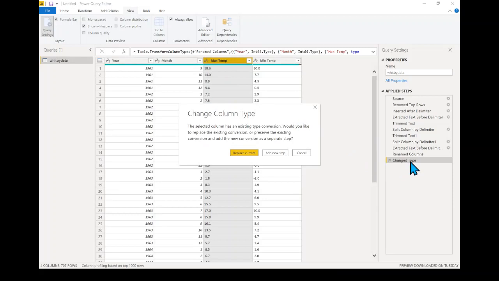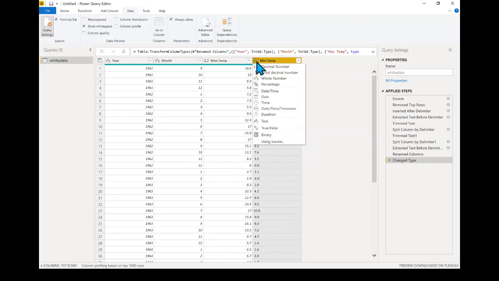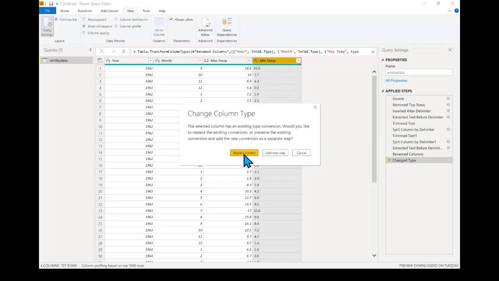And because I'm on a change type step, it's asking, do I want to replace the current? So do I want to change the type that's been picked in here to be a decimal? Yes, I do. And I'm going to go for this one as well. And we're going to go for a decimal number there as well. Replace current.